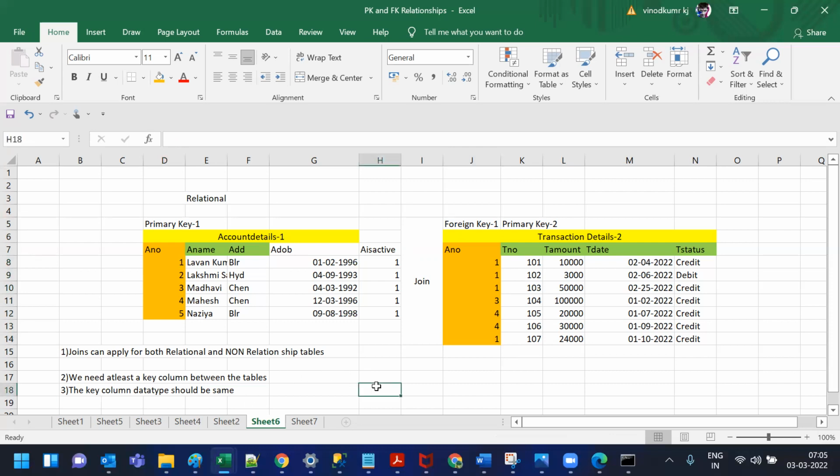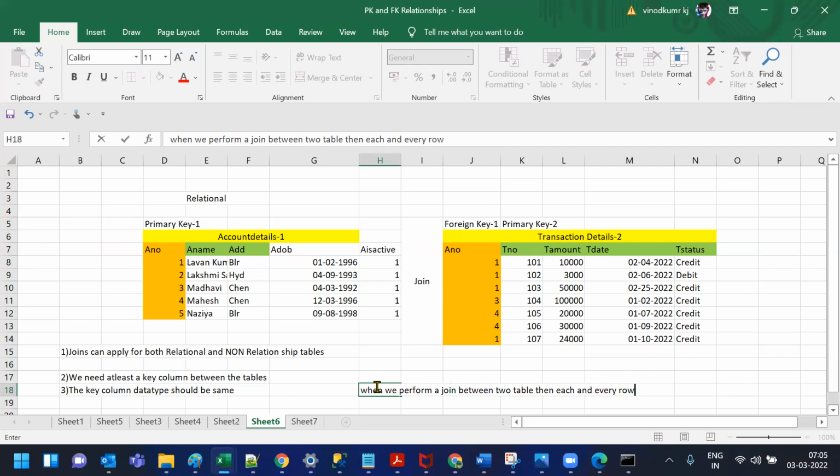Let me write it. When we perform a join between two tables, then each and every row in the first table will map. Matching is different, mapping is different. Each and every row in the first table will map with all the rows in the second table.